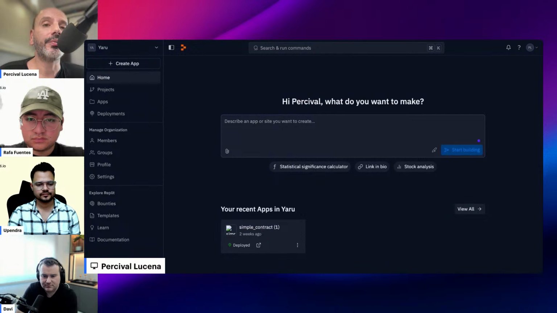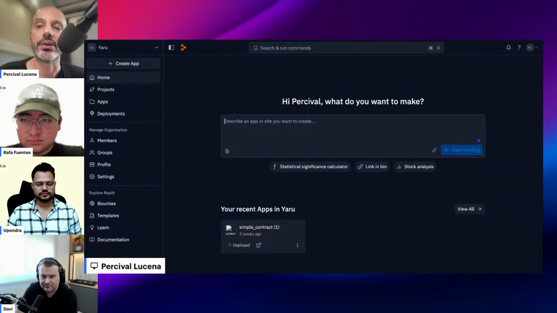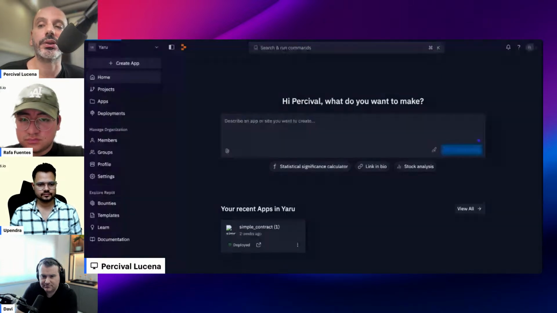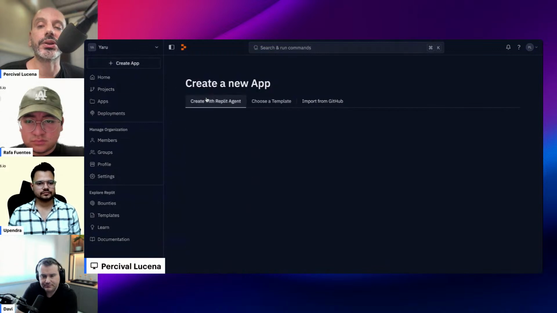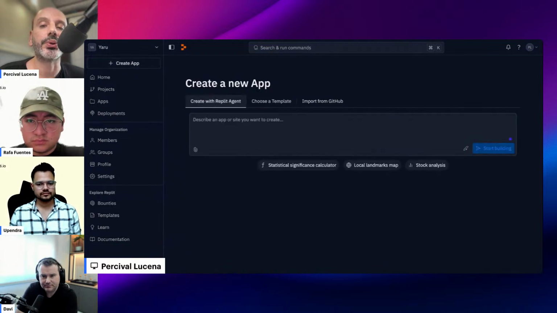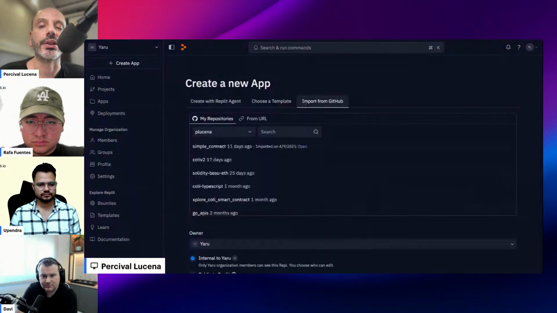Okay, so I'm just jumping into Replit, and I'm going to create a new app. There is this button on the left top corner. You can just click here, and when you create a new app, it shows you three different options. You can use an agent to start everything directly from a prompt. You can choose a template. There are many templates for different programming languages, or you can import from GitHub.